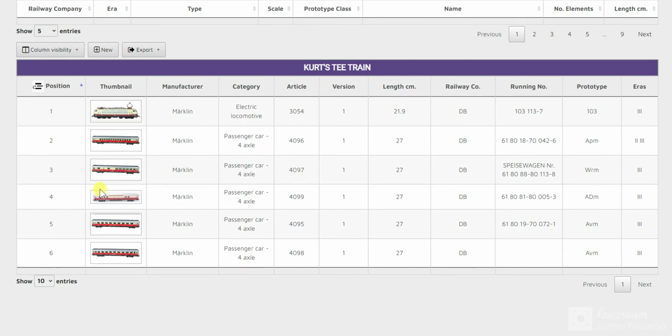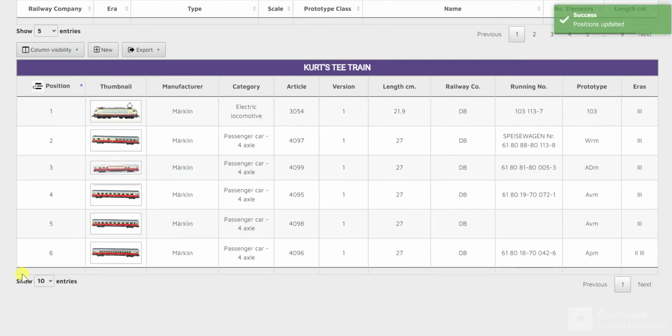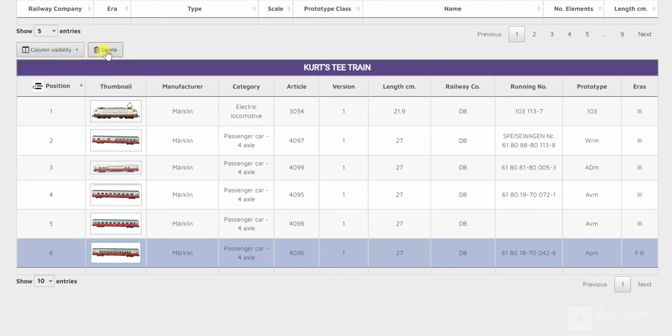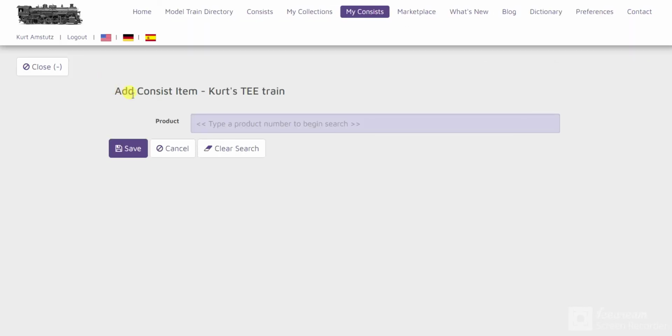If you make a mistake and you don't like one of the items, like say 4098, move the item you want to delete to the last position. So if you want to delete 4096 from this train, then move it down to the end. Okay, highlight it, and then you can click delete and it will remove it from the list. Okay, so I'm going to add the 4096 back because I do want it in the train. I just deleted it to give you an example.